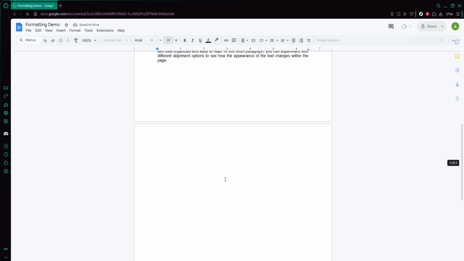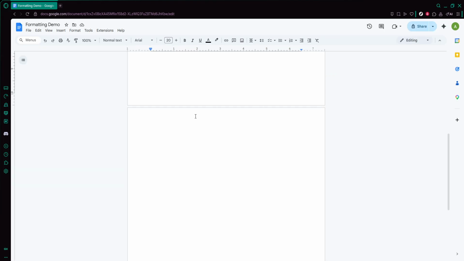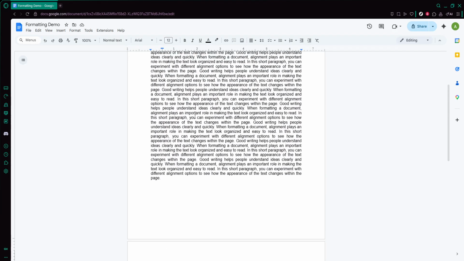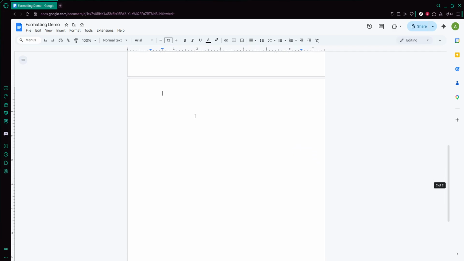Now, find the page you want to delete. This might be a blank page at the very end, or it could be a page that only has a few stray lines or spaces on it. In Google Docs, pages don't delete as a whole unit like slides in a presentation. Instead, a page exists because there's content or spacing that forces text onto that page. So to remove the page, you're really removing whatever is taking up space on it.